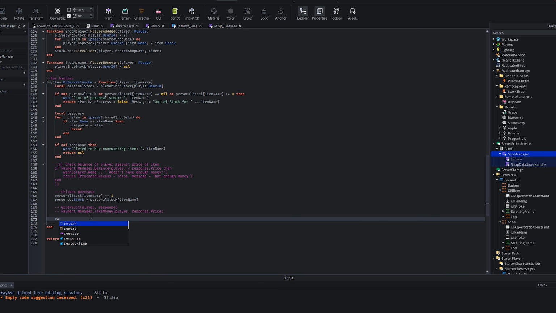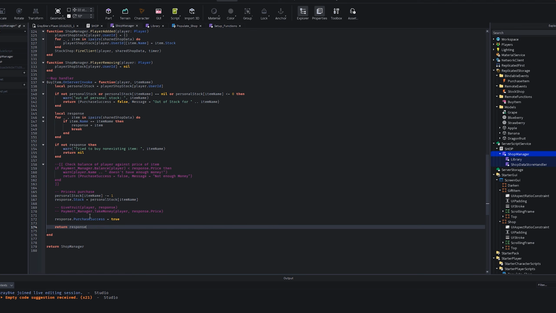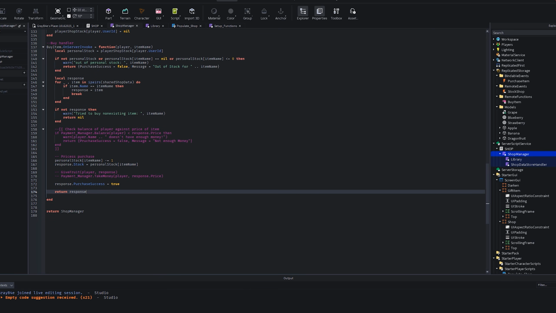So we're going to say response.purchaseSuccess equals true. And then we're going to finally return the response, because this is, keep in mind, a remote function. So we have to return that data back to the client. Now, just for clarification, this is where we give the item to the player, and then this is where we take the money from the player's balance.